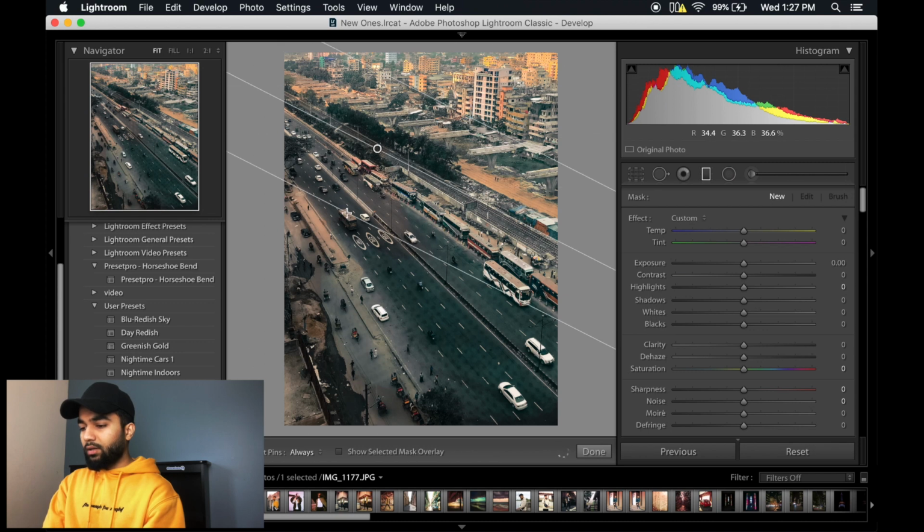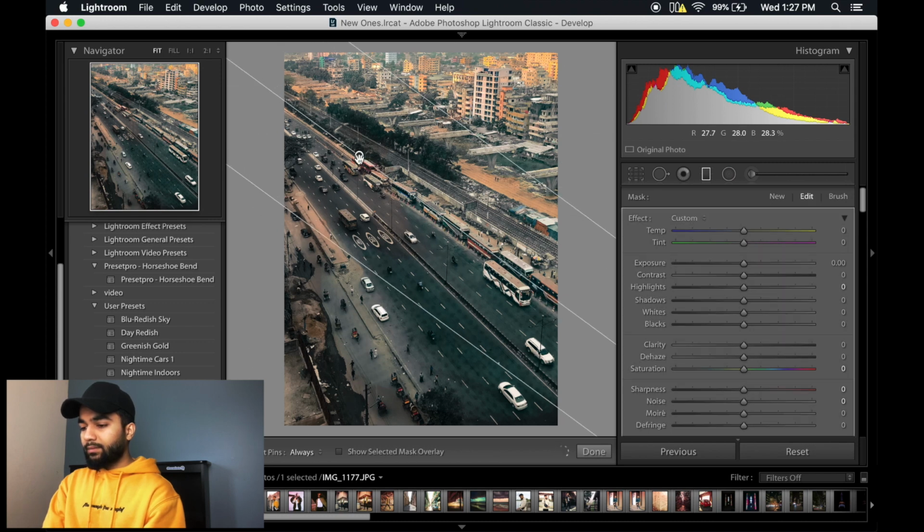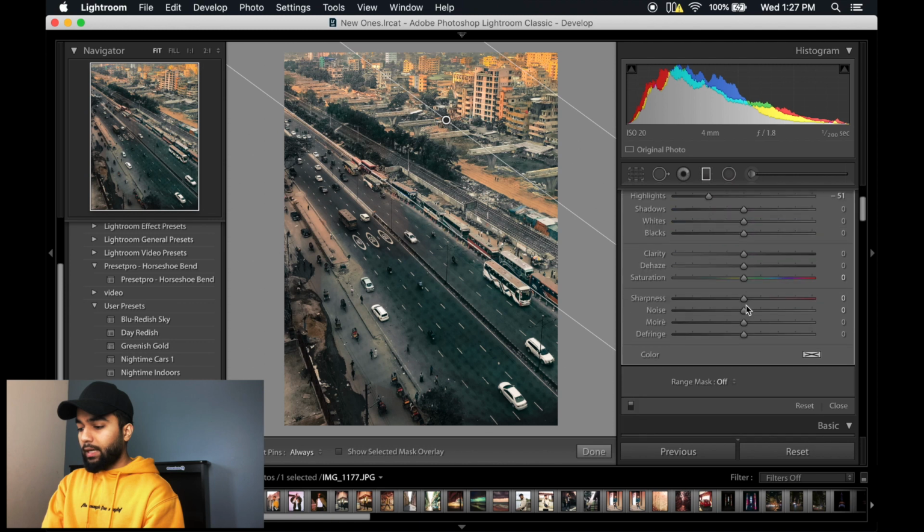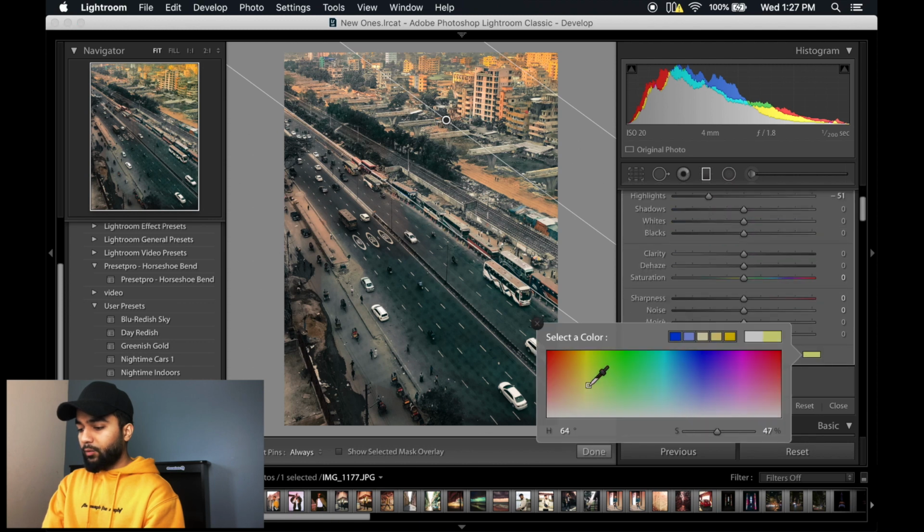Put the sky over there, and for the sky I'm gonna grab another graduated filter and drag this along here, and I'm gonna bring this up here again and increase the tint to 15, and only that area in particular will be affected. And what I'll do is I will also lower the highlights, and I will also bring in a bit more color. So I'm gonna try a bit more yellow.